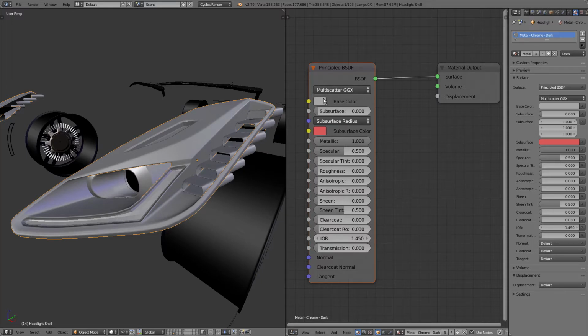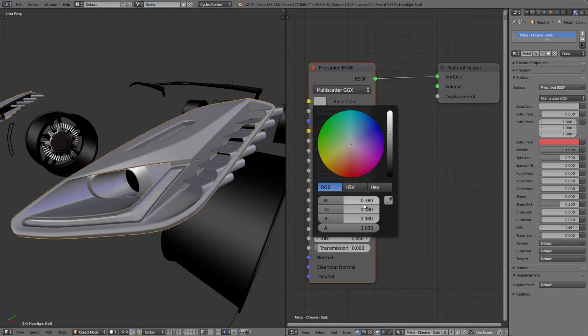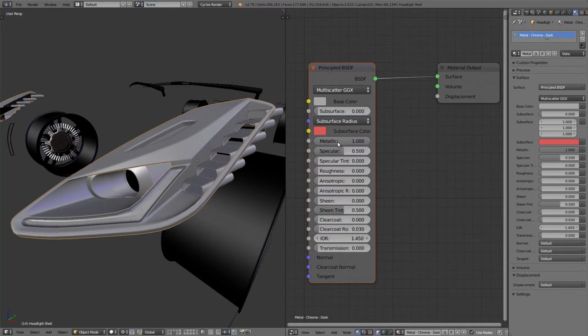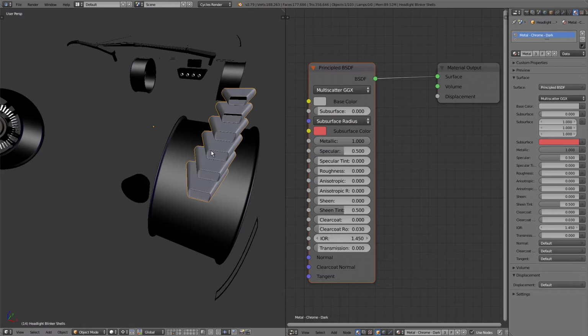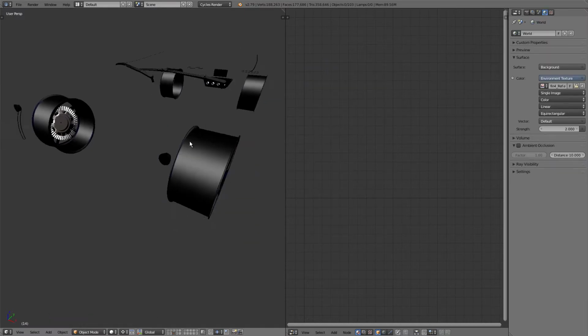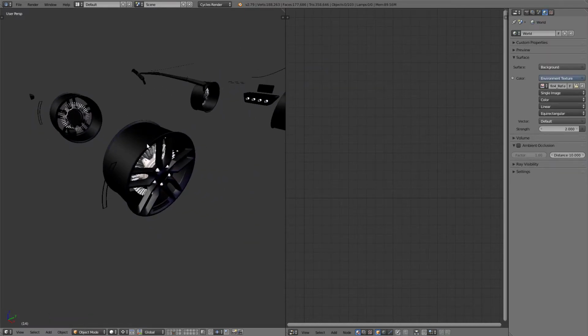So this has a principled node, and I turned the base color down to 0.38 for all the values. And metallic is set to 1 just like chrome, and roughness is set to 0 just like chrome. So that's all that is, and I use this for the headlight shell, the main light shell right here, and also the shells for the blinker lights over here. So let me just hide all of those, and that does it for that material.